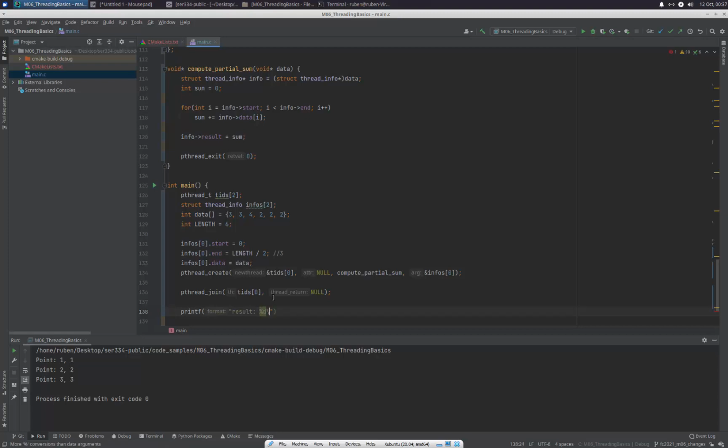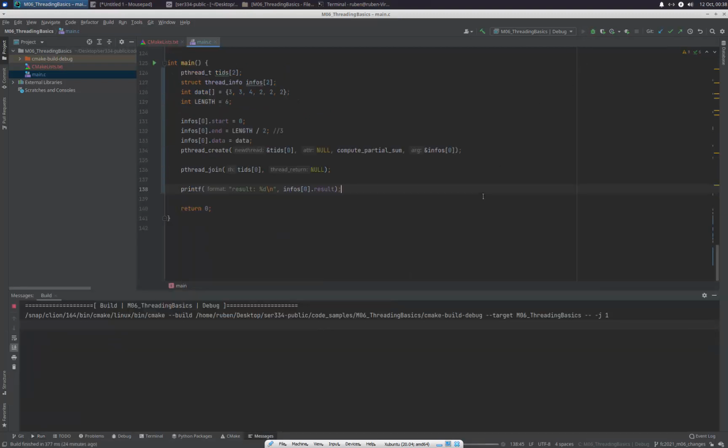So let's try this over here. And we'll pass this. What do we do? Let's see. I want the result. It's going to be inside the struct, so it'll be infos of 0 dot result, something like that. Okay, that should be okay, right? So obviously we haven't done everything yet, but this should basically spawn a thread, give it those parameters. If that thread works, it'll sum up that portion of the array and return the result. So let's go ahead and run it and see what happens.